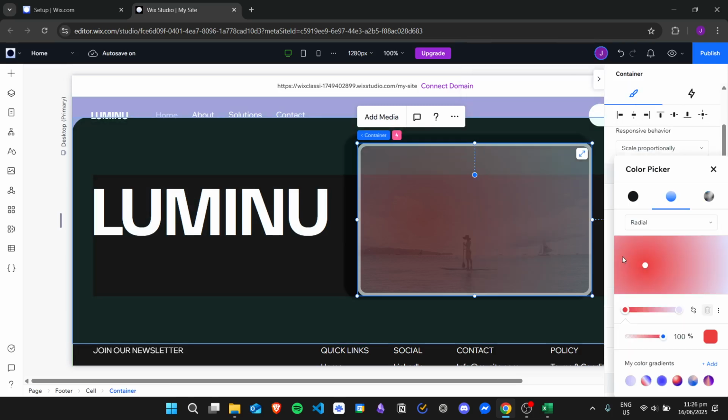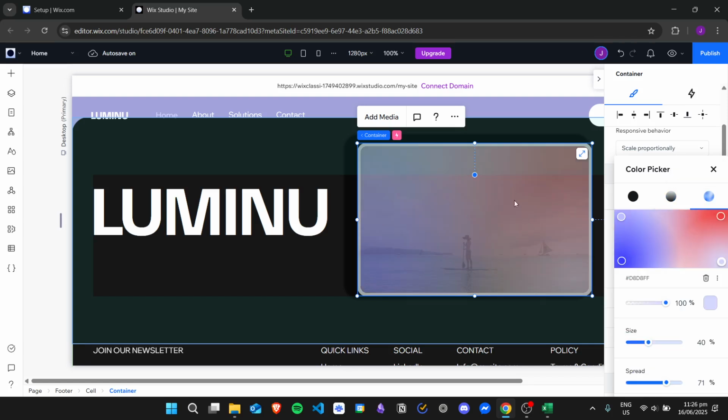and then I will choose a different option. For example, conic, and we can see the conic overlay. And then we can also choose the fluid gradient. So this will be the look of the fluid gradient overlay.